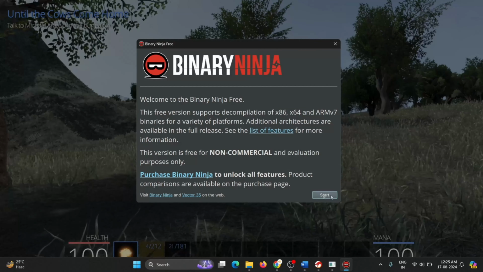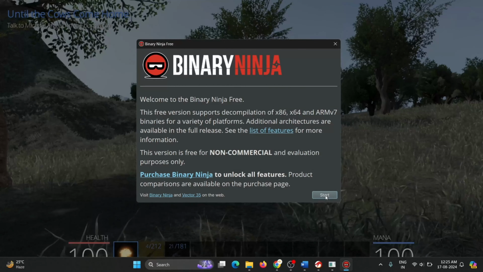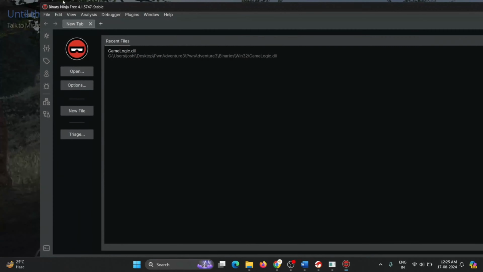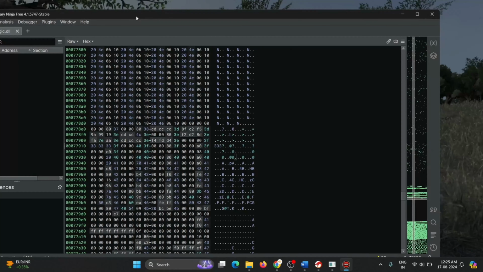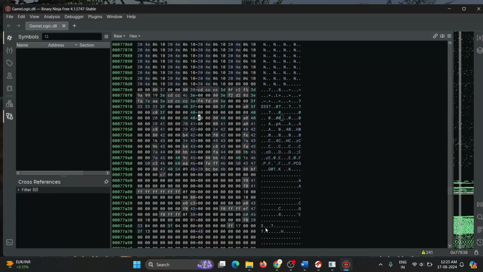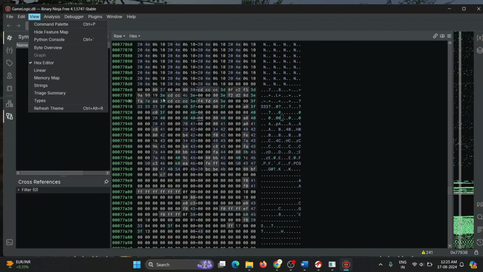So let me just open Binary Ninja. Binary Ninja is a great tool for editing DLL files and doing dirty patching. So make sure that once you have opened the gamelogic.dll file, you set the view as hex editor.